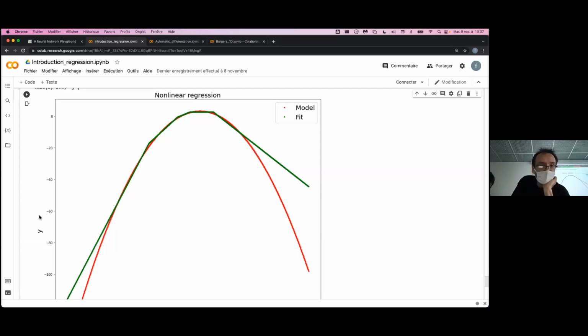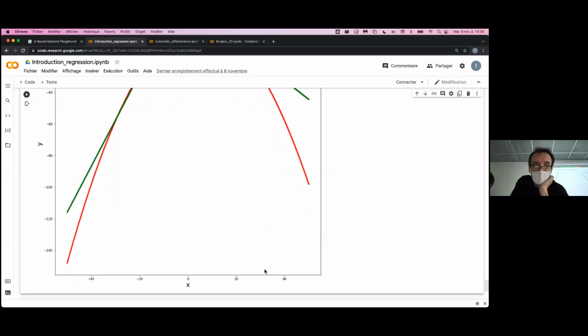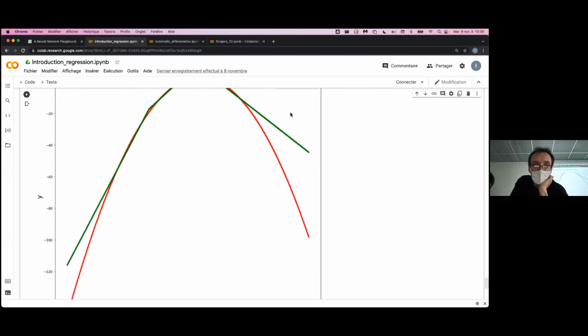What you have estimated is the green one, which means that, as we've seen before, using this kind of activation function, the ReLU, we have a piecewise linear estimation. Of course, outside the interval, for instance from 30 to 50, we do not have any training data. So definitely what's going on is that it's just an extrapolation of this piecewise linear function.